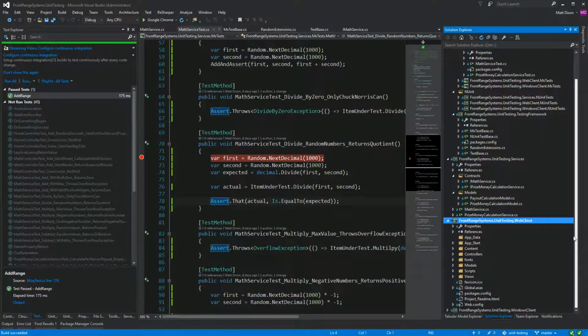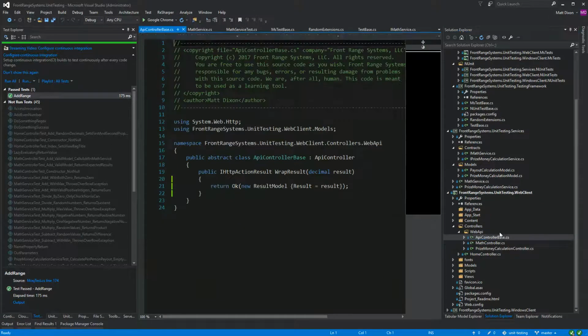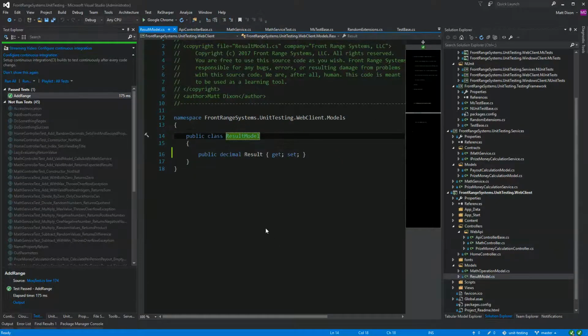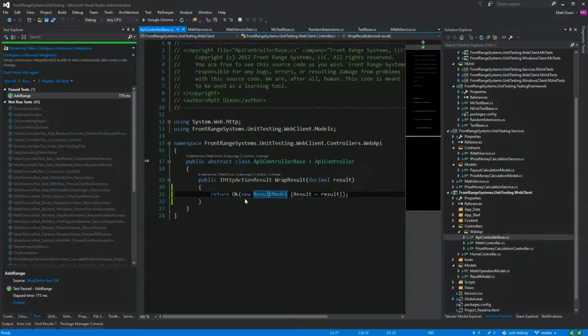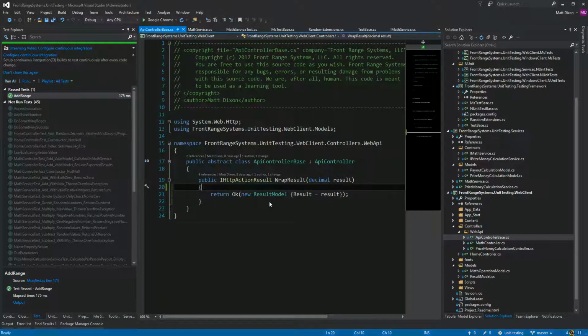So if you notice, we have controllers, and then I put all my Web API controllers under a Web API folder. And sometimes if you get too many of those controllers, you can segment those by folders as well. We have an API controller base. It inherits from ApiController. And I just have this one method, WrapResult, which creates a new result model. And the result model has one property, and that property is a decimal named Result. And it wraps it in an OK response. So this will send a 200 response back to the client. And if we look, we have all sorts of stuff like bad request, not found, anything you can think of. All the standard HTTP status codes are available there with some helper methods.